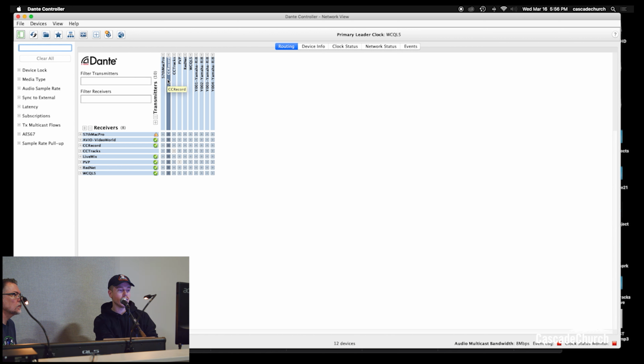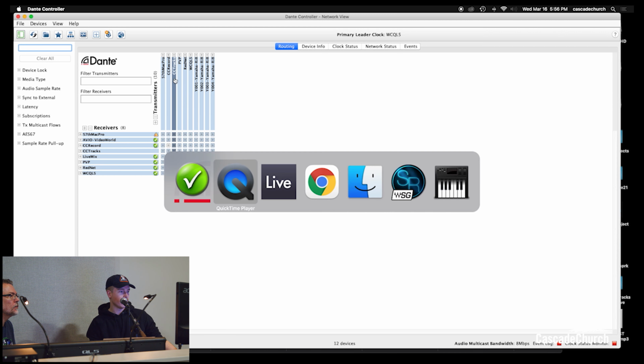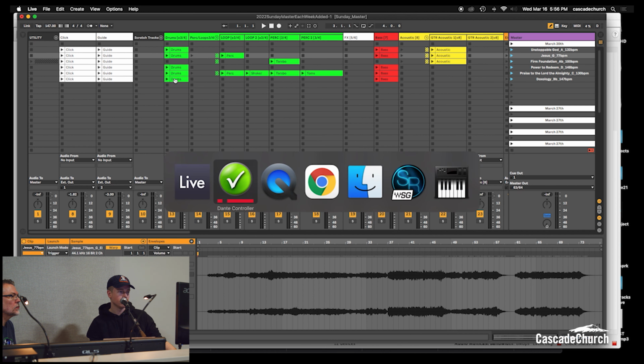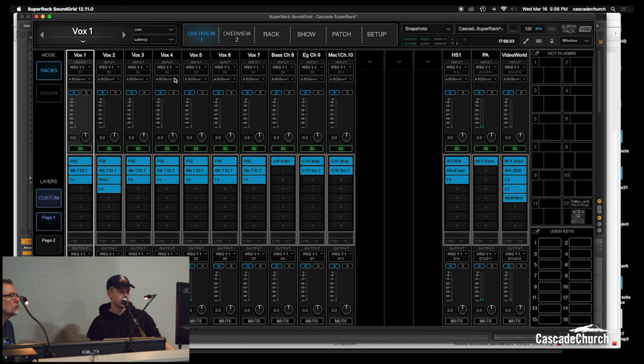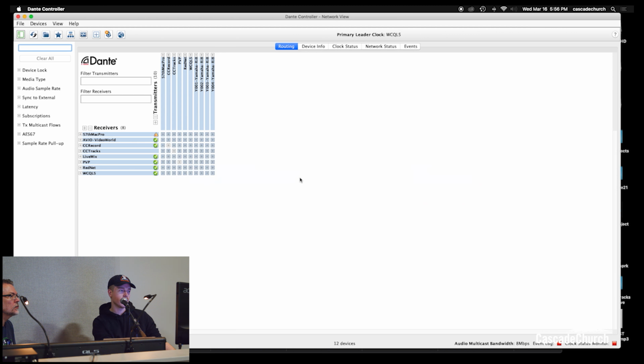CC Record is the Spotify machine. It was previously used for recording all the multi-tracks, but it doesn't have a very large hard drive, so it's just kind of continued on with the name. It won't be Spotify forever, but we're just not going to change it for now. CC Tracks is the Ableton machine, so anything tracks related, which is the machine we're currently on. You can see we've got Ableton and SoundGrid, Super Rack, and all that stuff. That all lives on this same machine, which is CC Tracks.